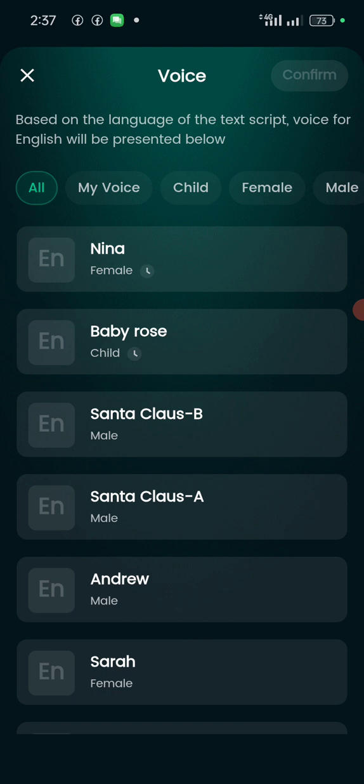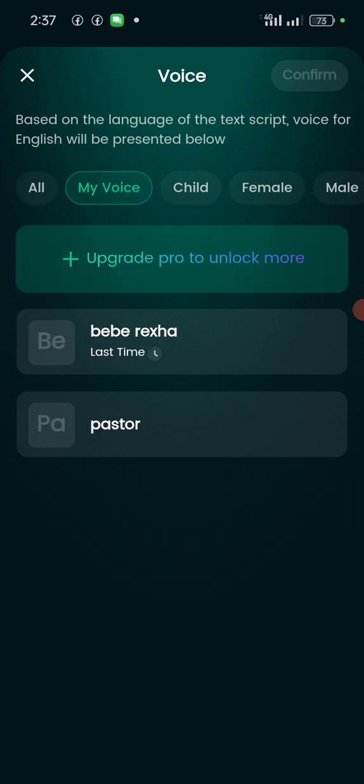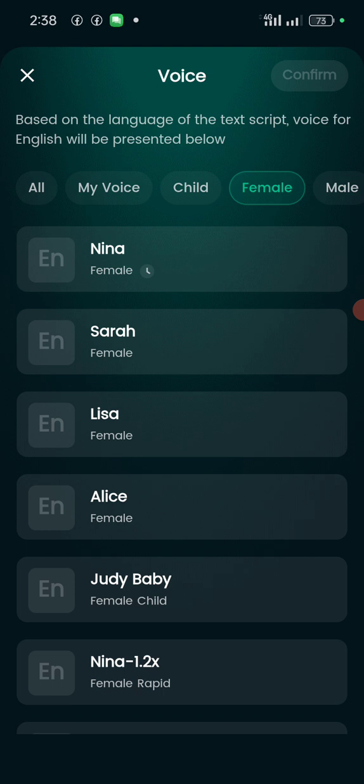But if you don't want to, you can also clone your own voice. Click on my voice. You click on upload a voice or upgrade to pro to unlock more. Understand? This is how it works if you want to pay for the premium. I paid for the premium to be able to add my personal voice that I added here. This Pastor and Baby Relax that I added here. Understand? So that's how to do it.